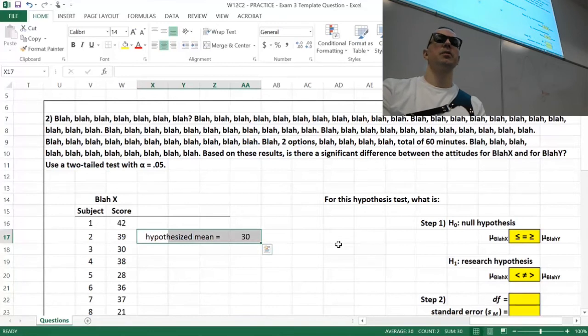So for example, it might say something like, last year the scores were 30. Are this year's scores significantly different from last year's? So you need to realize that you're comparing this year's scores to last year's scores. So you need to find out, what am I comparing my scores to? So always look for that information.